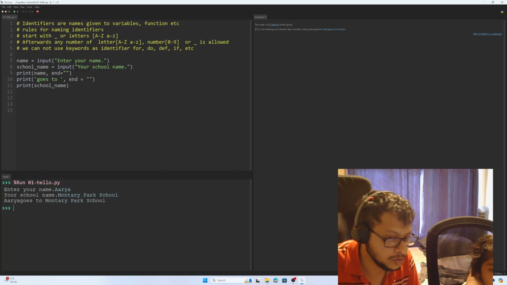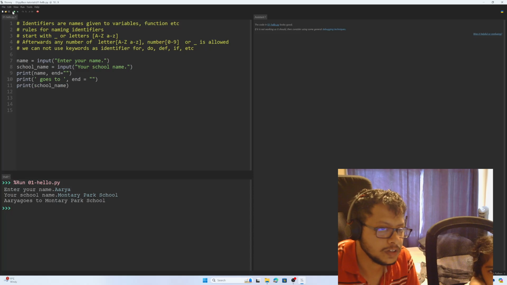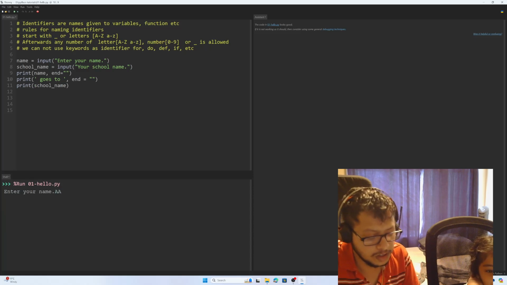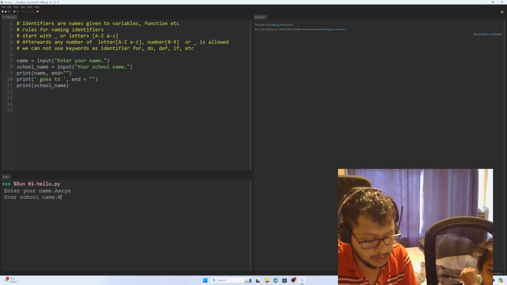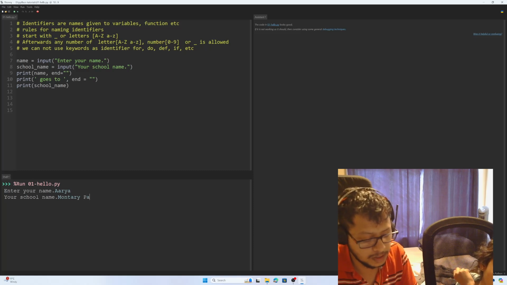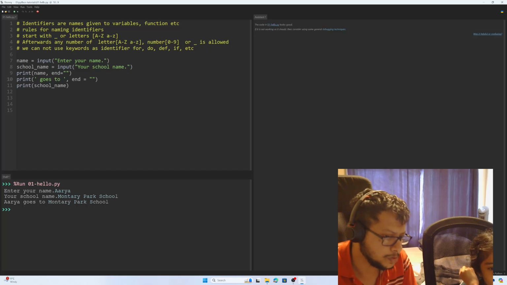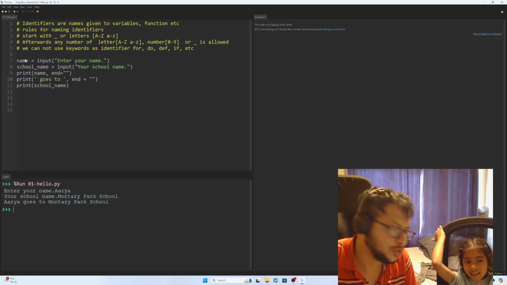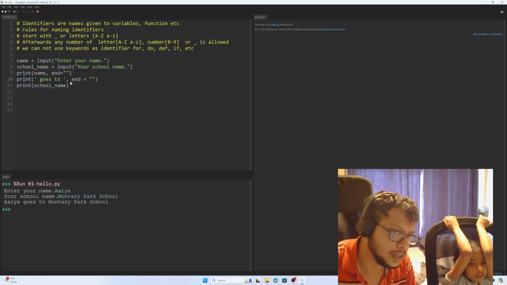It's printing Arya goes to Monterey Park School, but there's no space in Arya, so we forgot to put the space. So we'll put the space. Now you try. Arya, Monterey Park School. So Arya goes to Monterey Park School. This is how we took multiple inputs and then printed those inputs in a different format.